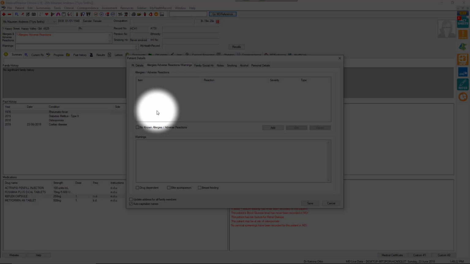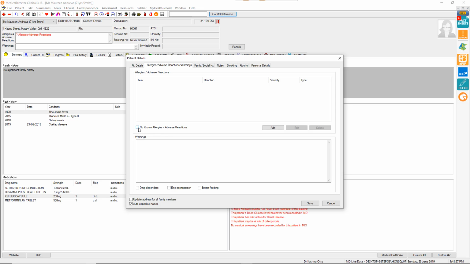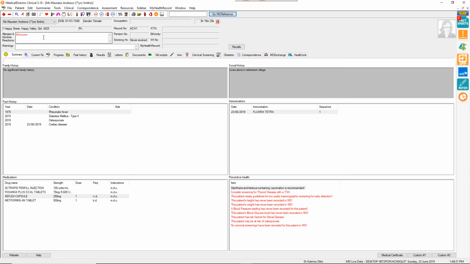Note there is a tick box for no known allergies, adverse reactions. If that is the case, you could tick that for your patients. It shows everybody that that question has been asked and answered. That question should be checked regularly.